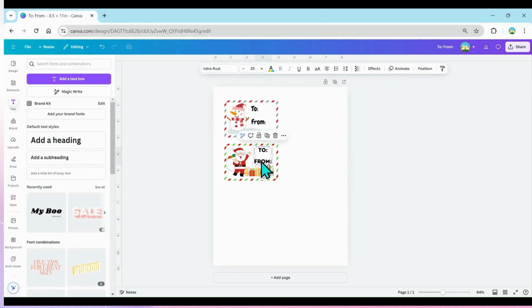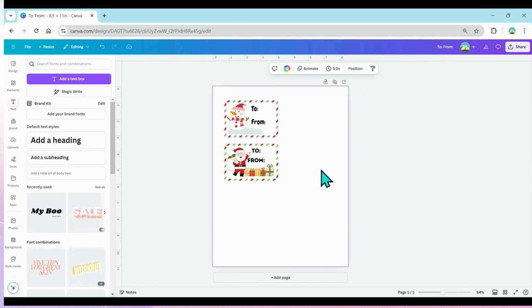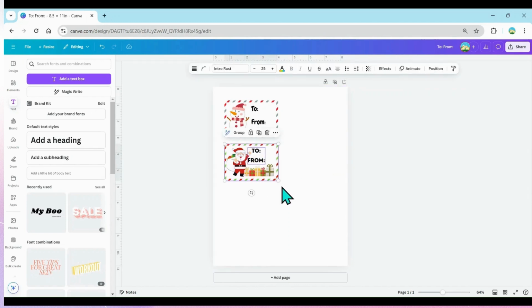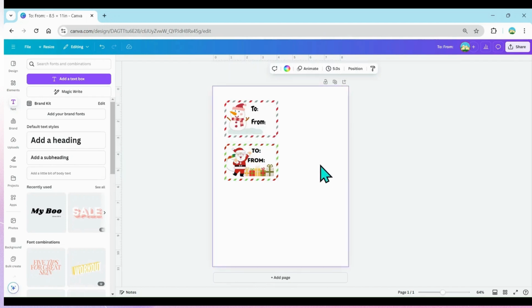So I'm going to go here, and there, like that. Make them over here so I have a space. And then I'm going to group again, group. And that is our design number 2. Let's do now our number 3.